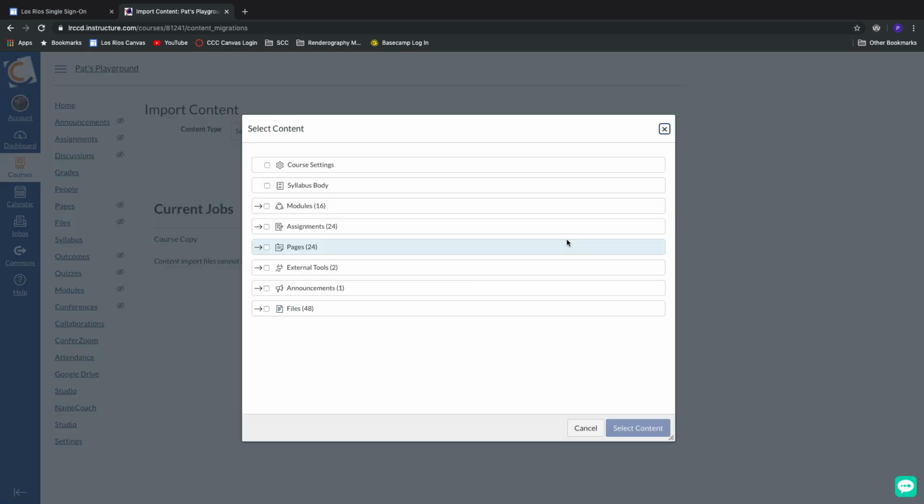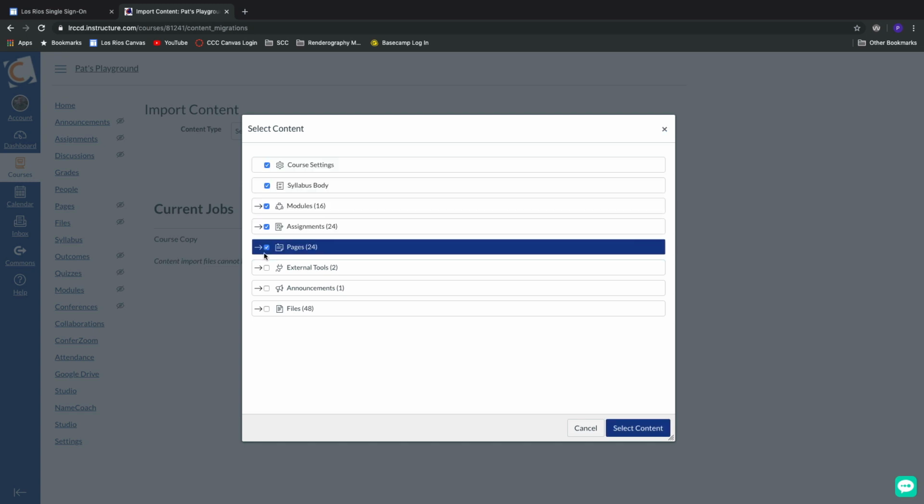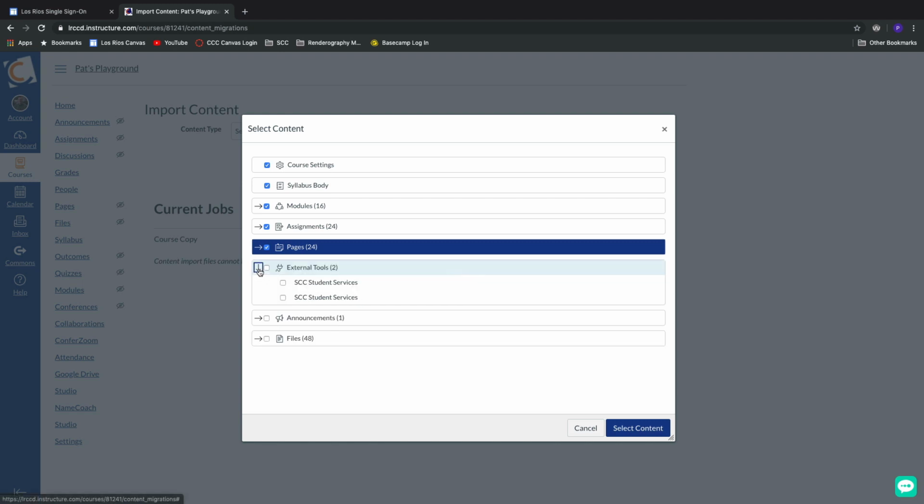Now, some of the link issues that we saw earlier are really just settings that we can enable and disable inside this area. So I'm going to import all my course settings, of course, my syllabus, my modules, my assignments, but I'm not going to import my external tools. Or let me rephrase this. You need to look at what's in your external tools. If you have publisher content or links to external services, just really look at this section.